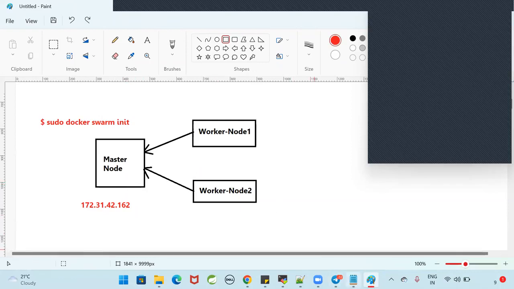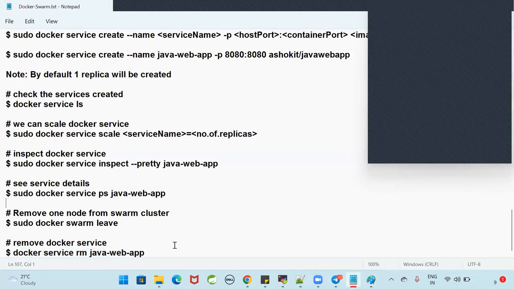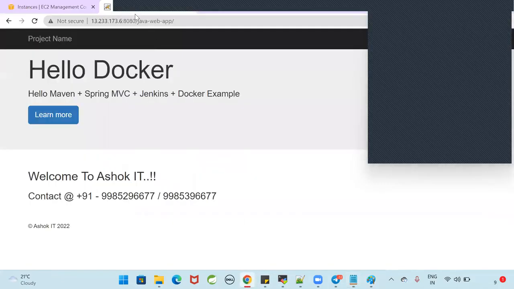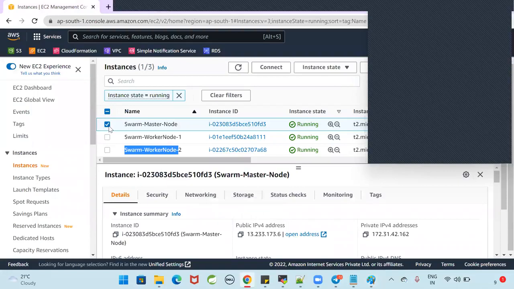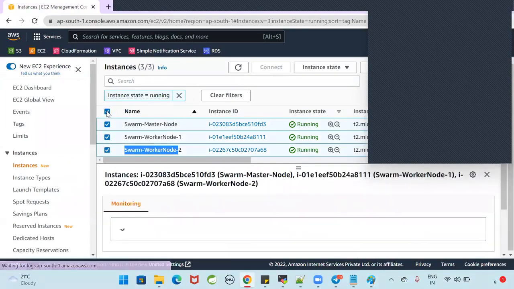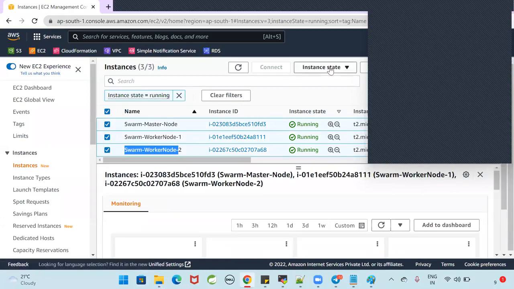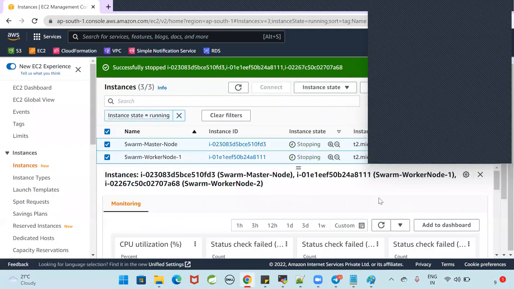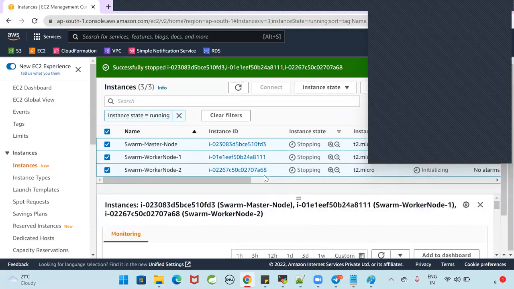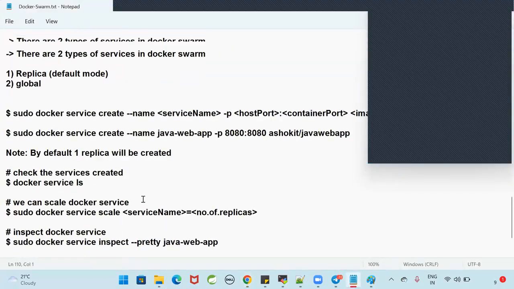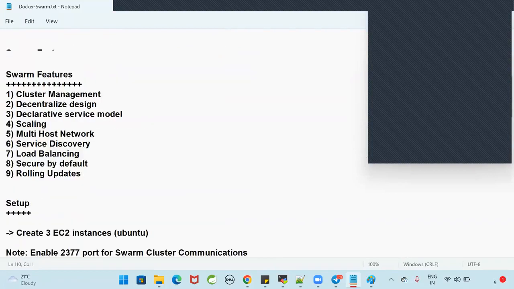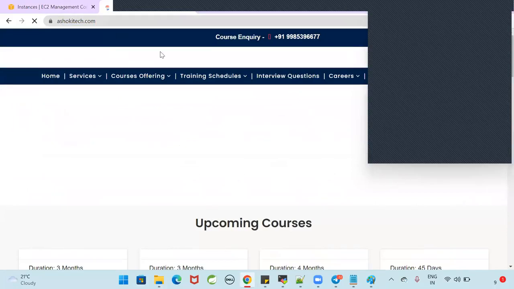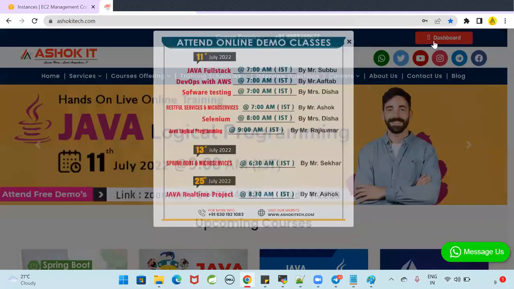Clear, guys? Now I want you guys to practice this Docker Swarm. Before coming to the next session, once your practice is completed, you need to stop all your machines to avoid the billing. I'm going to upload these notes to our portal. So please practice this before coming to the next session.